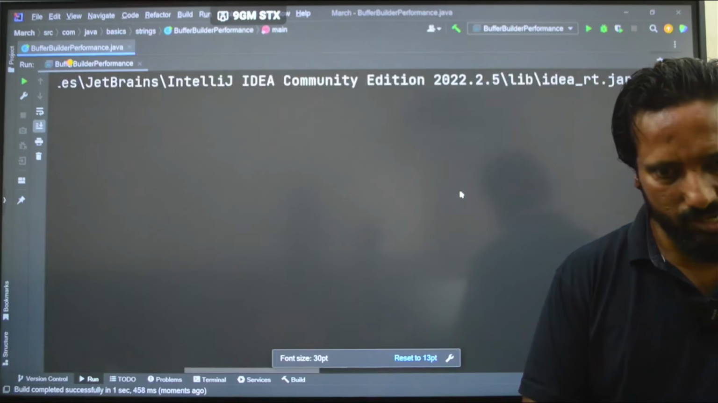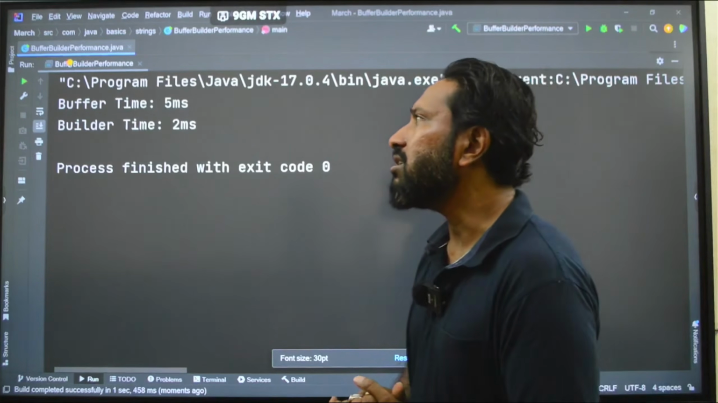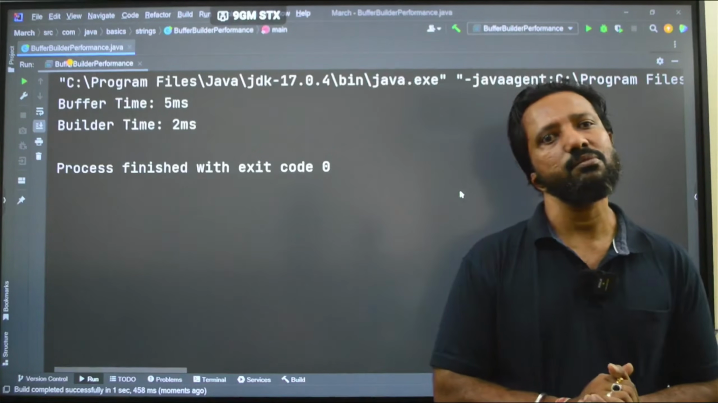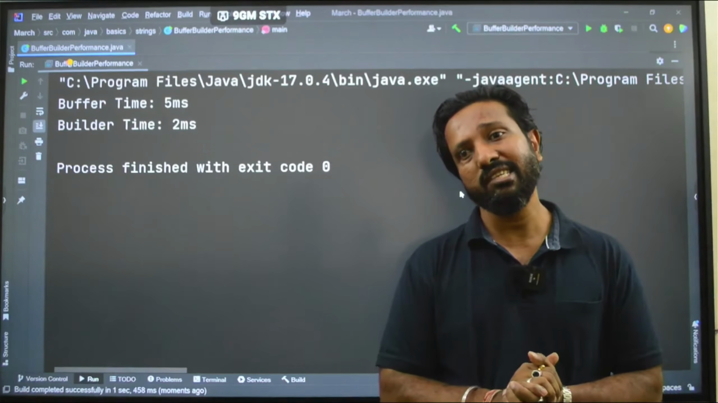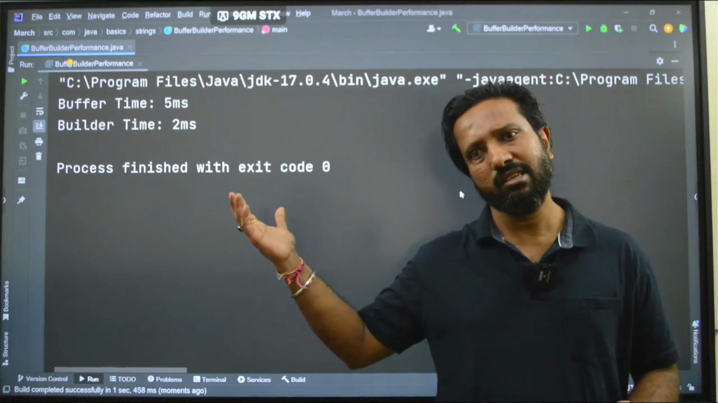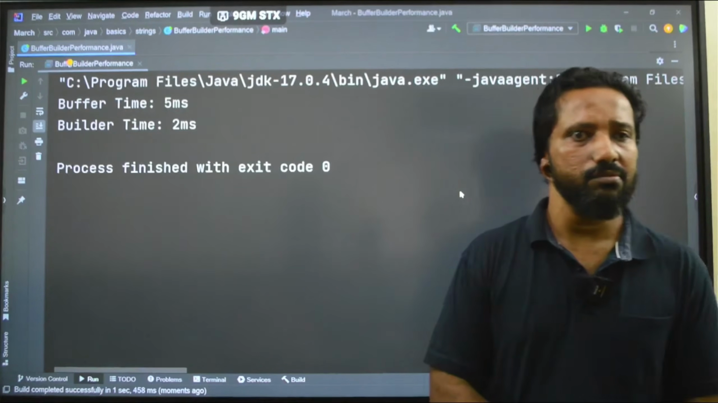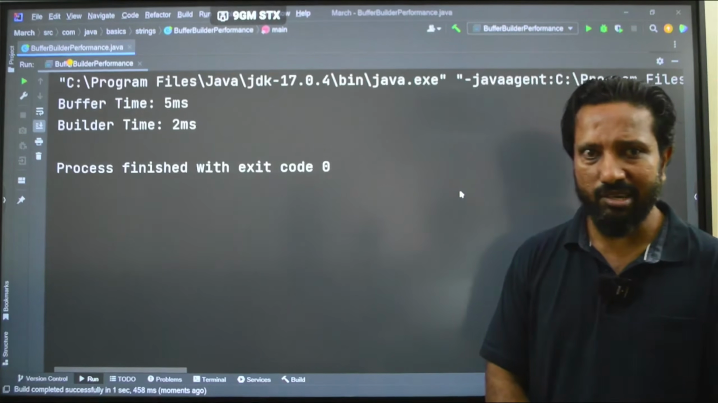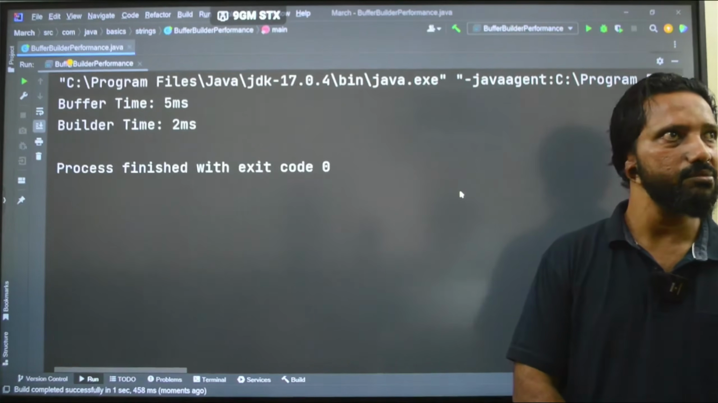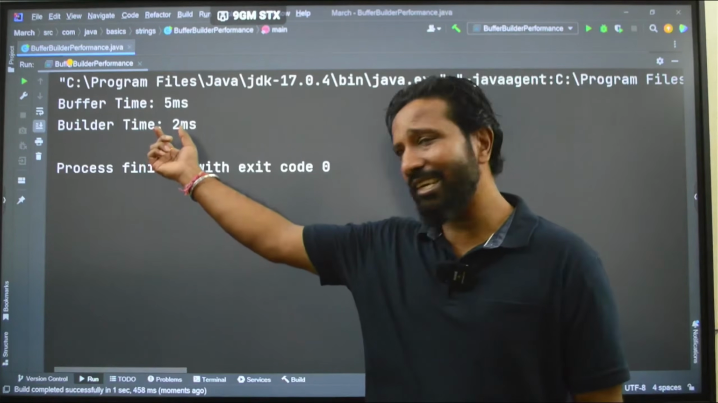Guys, you can see the magic now. Did you find any difference now? Check and tell me. Buffer takes 5 milliseconds. Builder takes 2 milliseconds. Which one is better? I don't need an answer, I guess. You know the answer. Which one is more efficient now? Buffer or builder? Very good. Ritesh says builder, because obviously it takes less time.